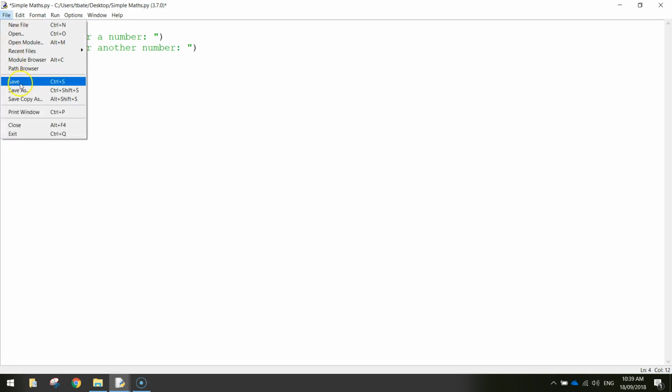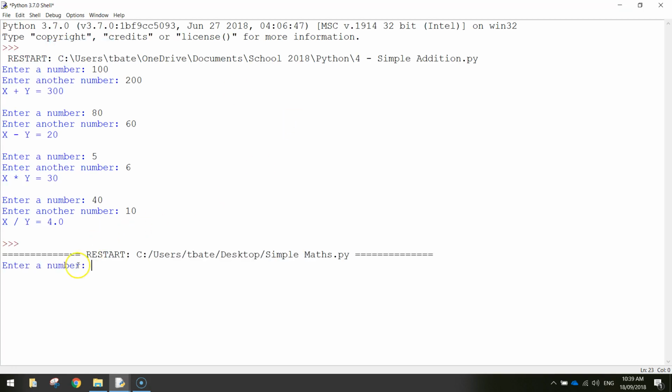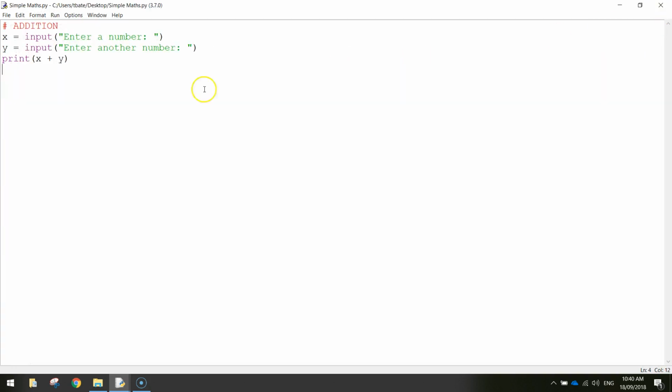So save it first of all, Control S for the shortcut, and then run it. F5 again for the shortcut. So it asks for a number. Let's just type in 10. It asks for another number. Type in 20. We've got an issue because it's just joined the two numbers together. It actually hasn't added them. It's just put the 10 at the start and the 20 at the end to get 1020. And there's a good reason that this is happening. I'll just close this off and show you.